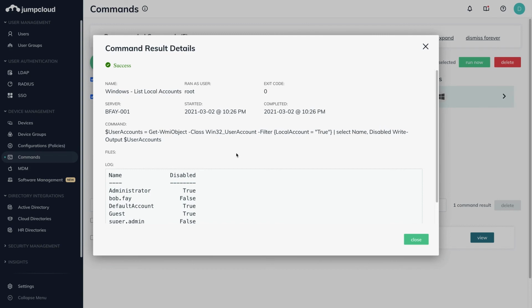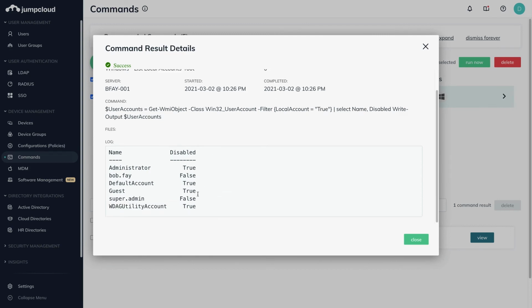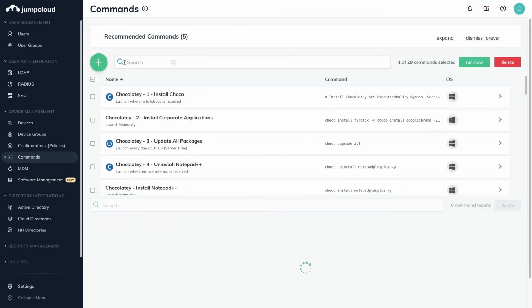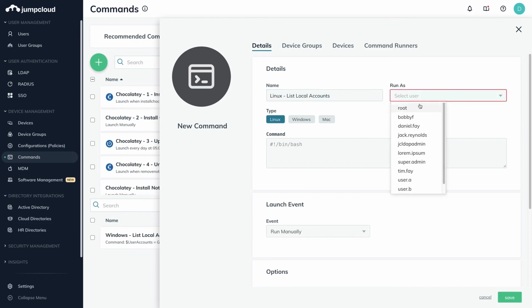The results for these commands are listed at the bottom half of the commands menu. You can search through previously executed commands via the search bar in the bottom half. We can repeat these same steps for both the Mac and Linux commands. The only difference between the two is that Mac and Linux use Bash, and we can select a Run As user. For most use cases and examples, we're going to leave the Run As user as root.